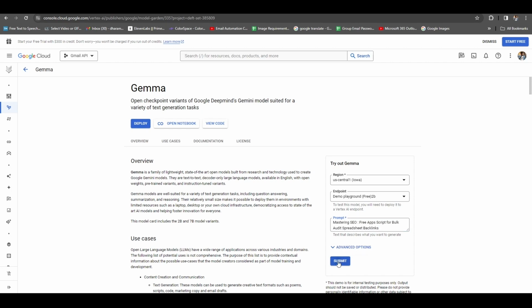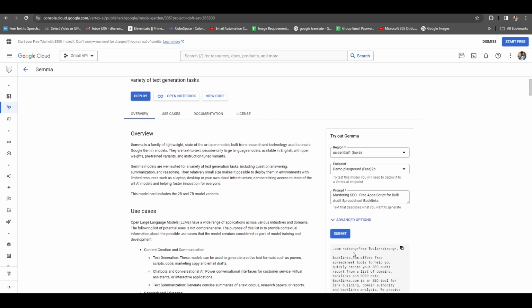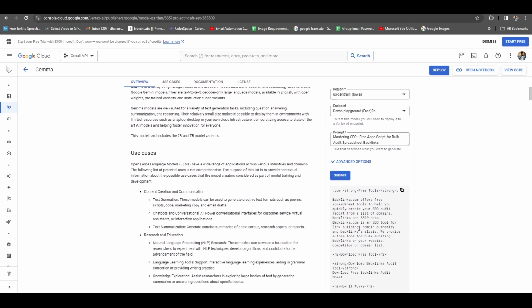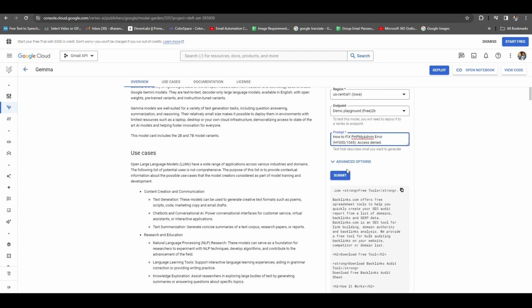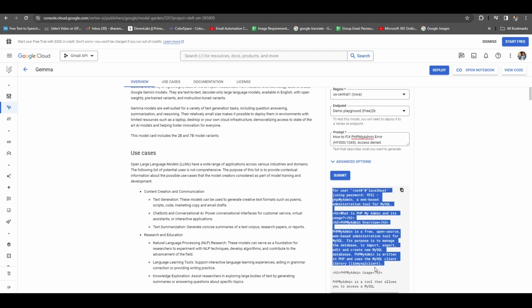As we click on the Submit button, the response is automatically filled in the box below, along with the Copy Response button. To take another look, we will give another prompt on how to fix phpMyAdmin error, hy000/1045 access denied, and we'll hit the Submit button. If you are facing issues on the same topic, phpMyAdmin and backlinks audit, then you can watch both of these videos from the I button.